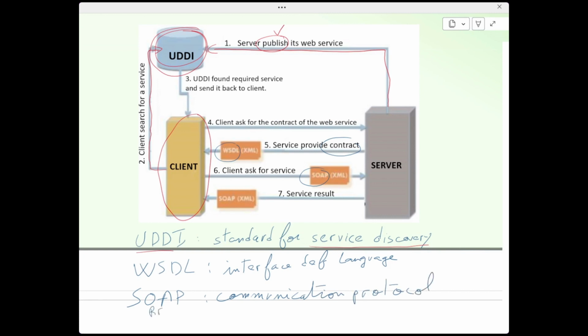Can be REST, for example, but REST is more used in microservice. Then the server will give the result using a SOAP. The client will ask again using a SOAP. The server will reply again using a SOAP. That's why the SOAP is a communication protocol.